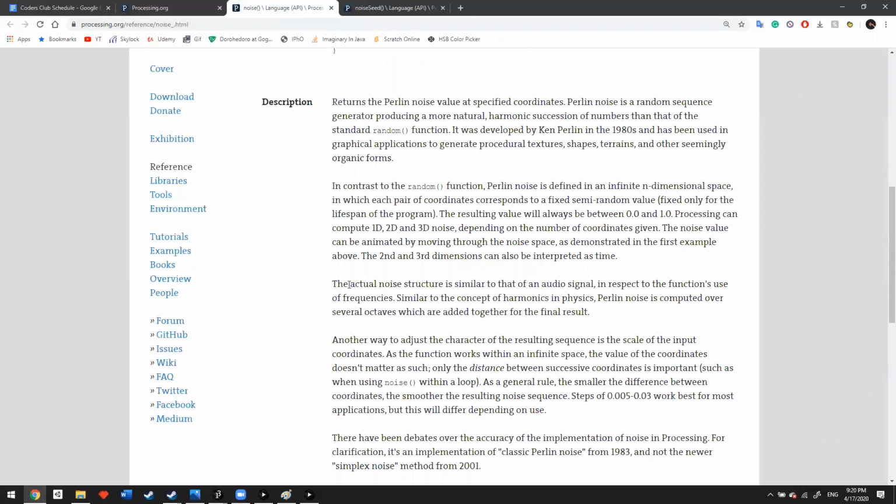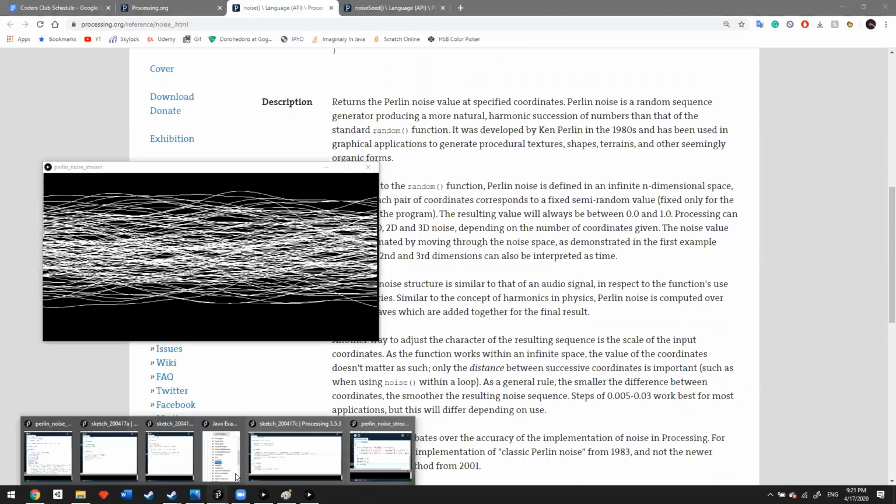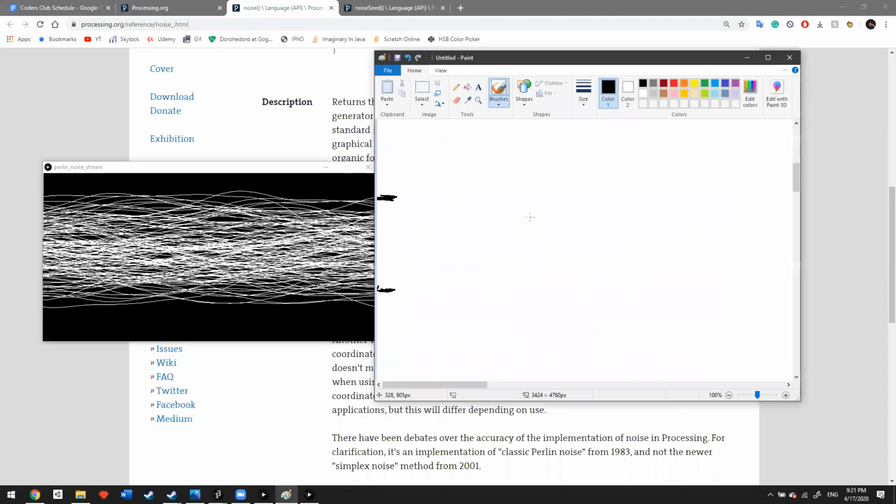The actual noise structure is somewhat similar to that of an audio signal in respect to the function's use of frequencies, similar to the concept of harmonics in physics. So harmonics in physics, as you said, Hassan, is pretty much like sine and cosine curves. So I think it's somewhat related to sine and cosine. I haven't looked into it that much, but I think I will because it's actually quite interesting.